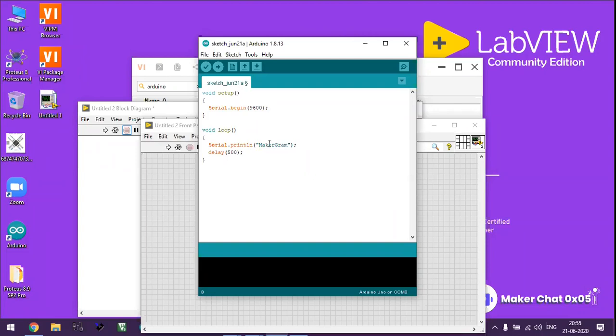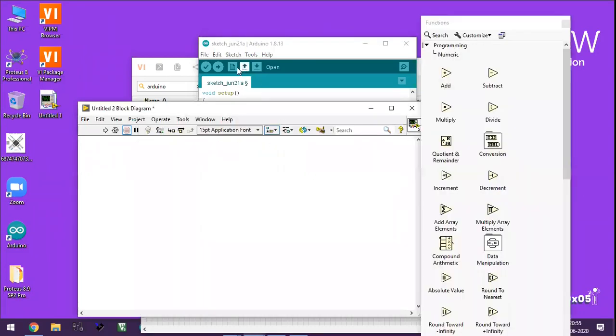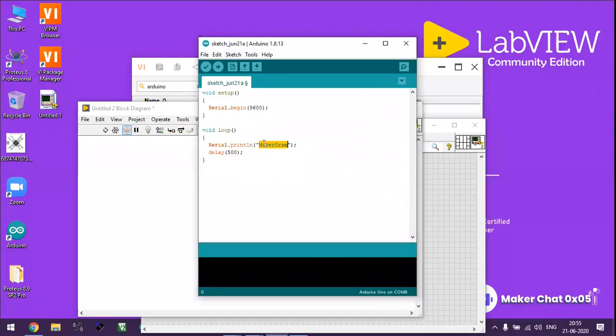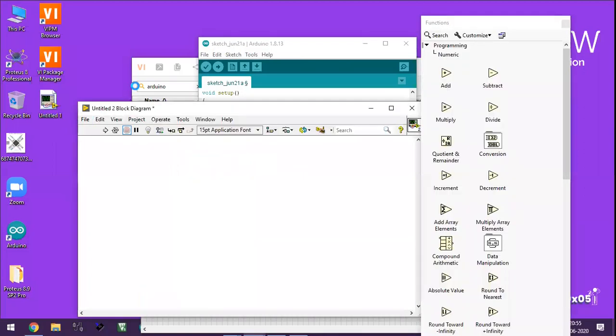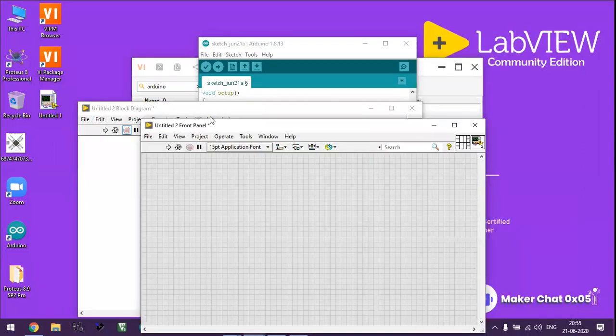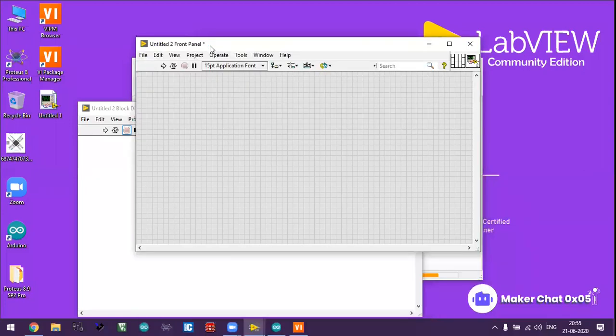So I have to receive this text, makergram, on my laptop in the LabVIEW software, so that the text is visible in my software. This is also downloading some repositories. It will take some time, so we won't go for that. So now I'm switching over to the block diagram and the front panel. I have to receive that text from my Arduino board into the LabVIEW software.